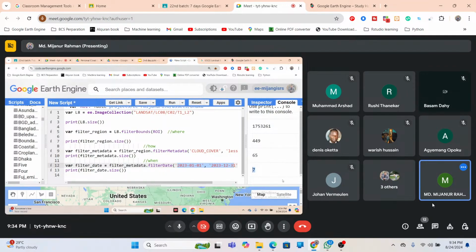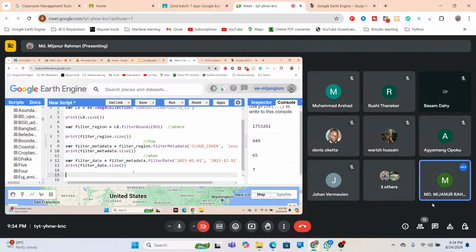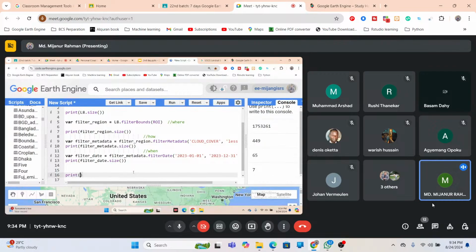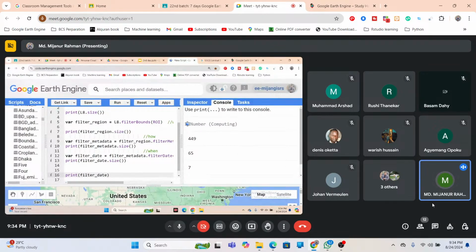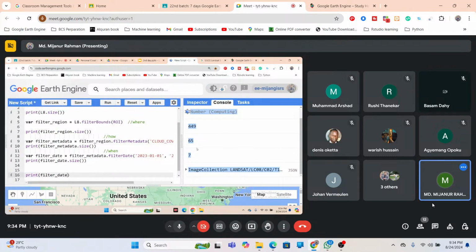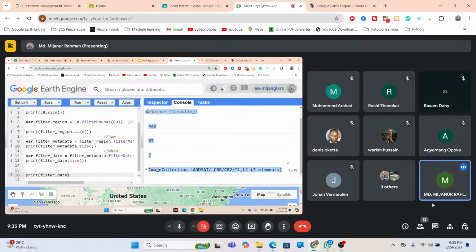images. So now I want to check all of the properties for these 7 images. For that, just simply use the print function and call this filterDate variable and then click run. So now we got all of the properties for a total of 7 images. Here you can see it looks like that. Let me open. Okay, we can see 7 elements. It means there are a total of 7 images in this collection.